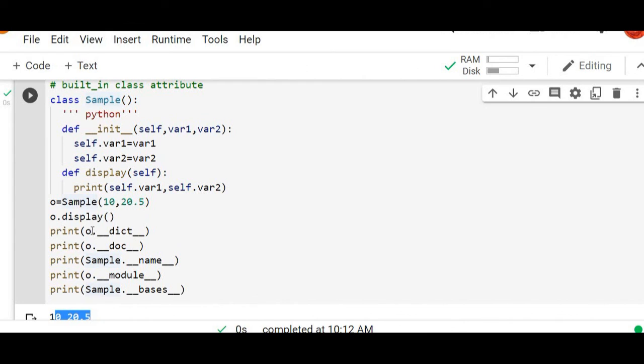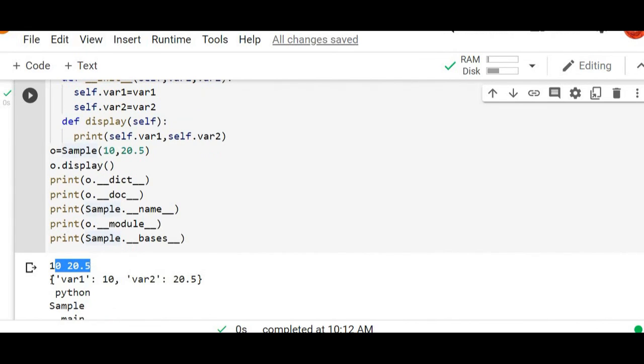Then print of o dot __dict__. This function actually displays the member variables and their corresponding values in the dictionary format. So var1 has the value 10 and var2 has the value 20.5. That is displayed in this dictionary format as key value pair.